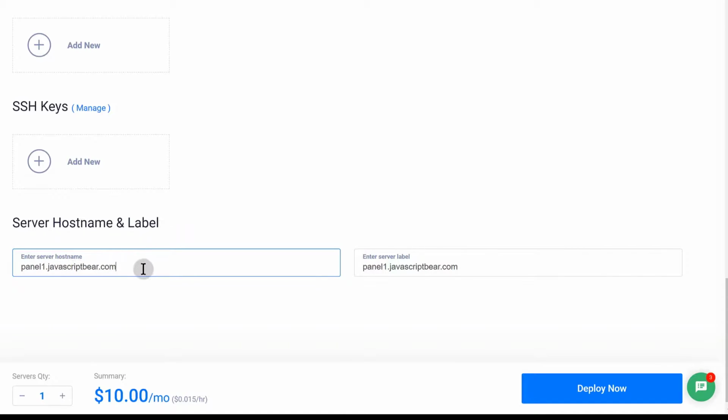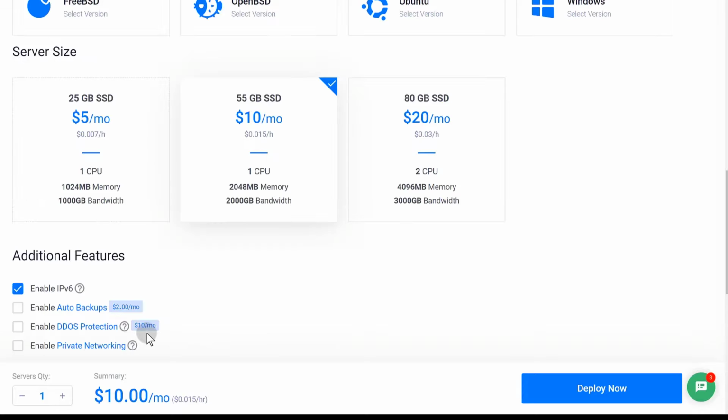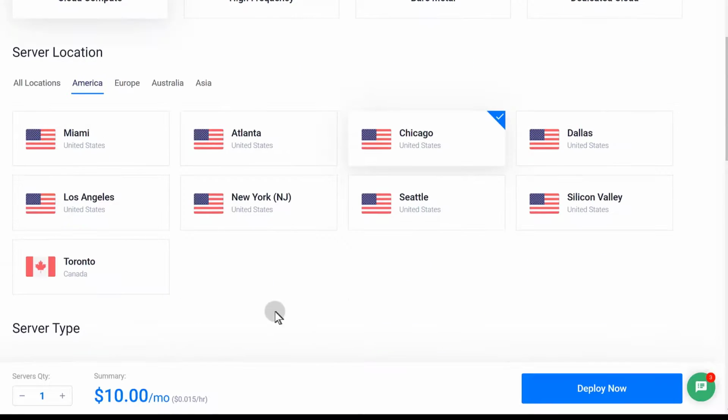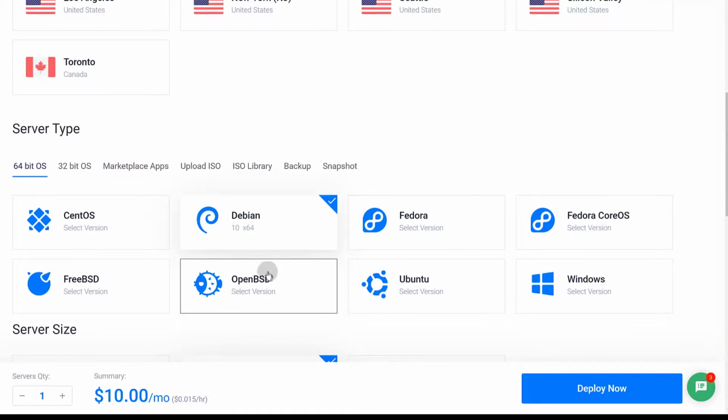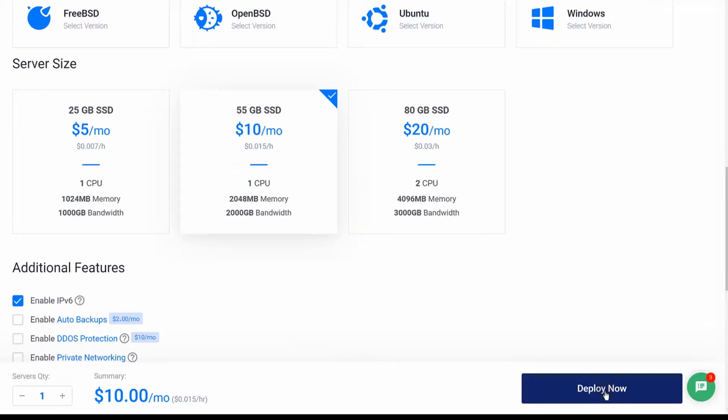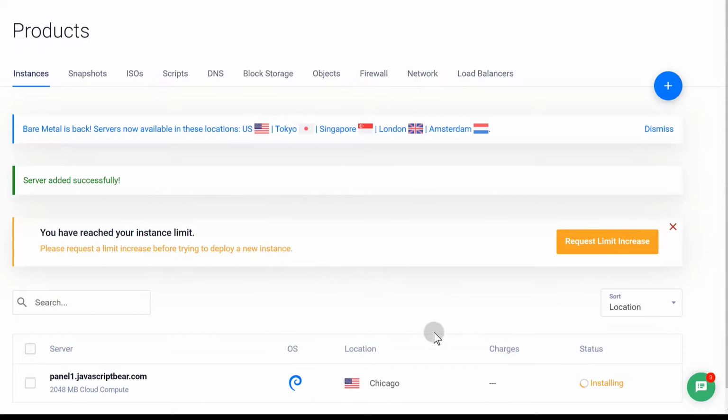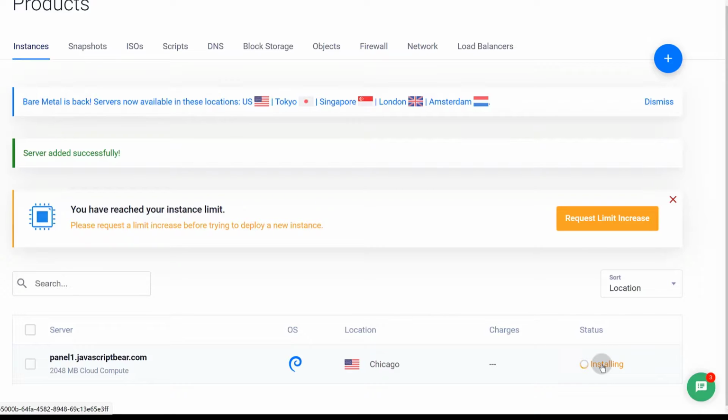So I'm going to add that as my host name, and then for the label you can use anything that you want. I'm just going to leave it as it is, and then let me just go up and see if there's anything I've missed, and everything is as I chose it. So I'm just going to click here and I will deploy my server. So let it finish installing. It's going to take a while, not even more than 5 minutes.